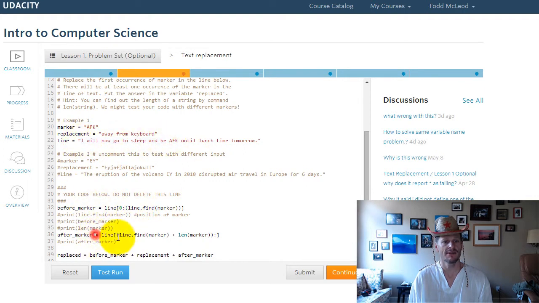After the marker, I'm going to go from the marker, which will be right here. Finding this marker will take me right to that character, plus the length of the marker. So length, parentheses, marker, gives me the length of the marker. So it'll give me this one plus 3, because the marker's length is 3. So 1, 2, 3 will take me to right there. And then this says give me everything from that position all the way to the end. That's with just the colon with nothing else after it.